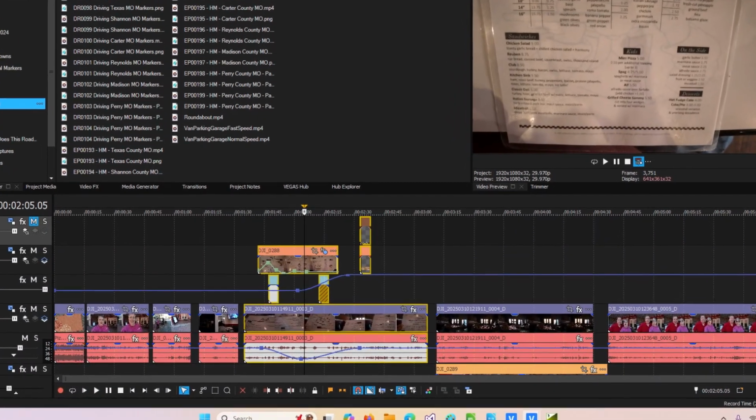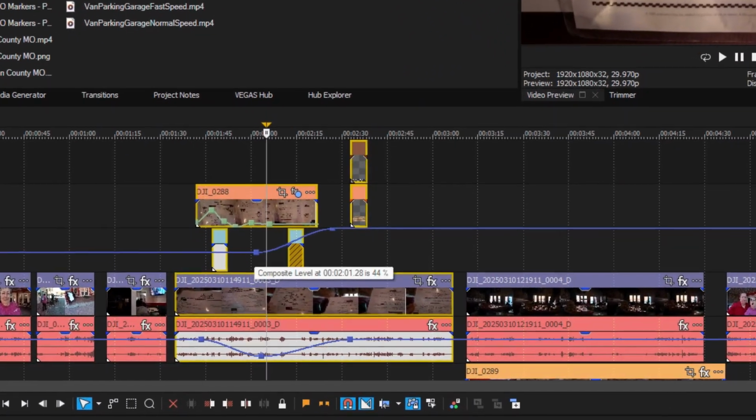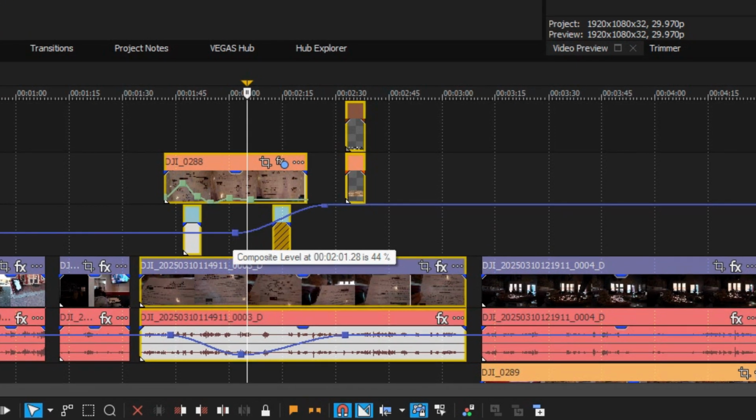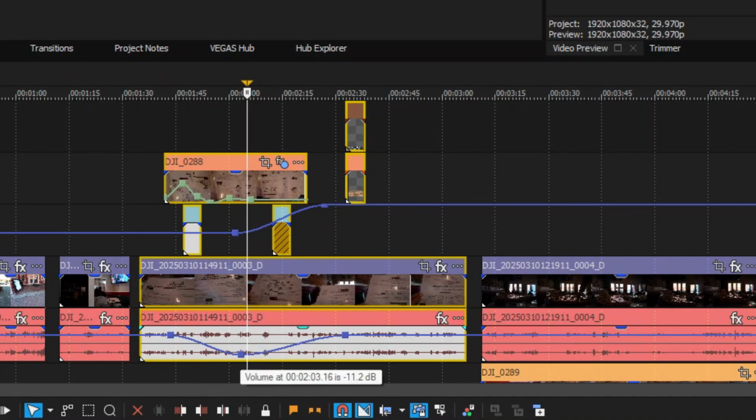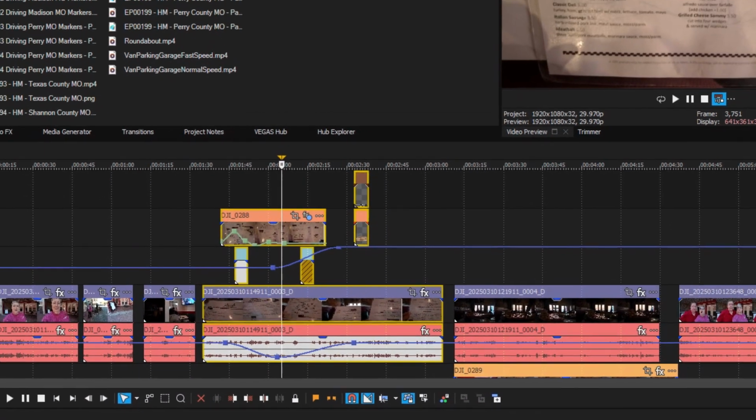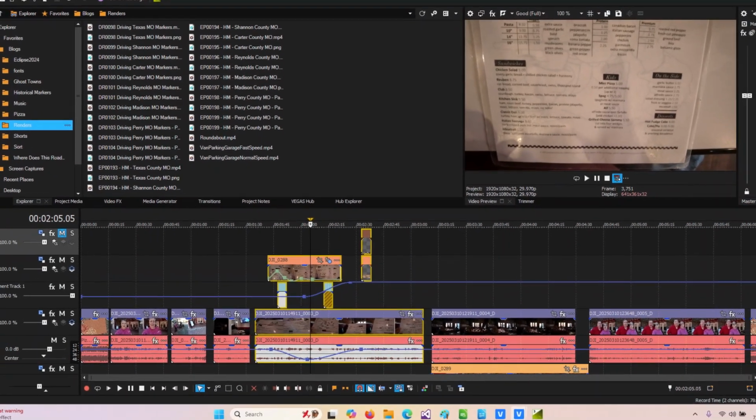So now you see here we have a project. This adjustment event, we've got this set at 44% right here, and then going back up to 100% right here. I have a velocity envelope on this event, and you can see it's going up to 577%, down to 126, down to negative 100, then 69, and then 13. And then down here we have a track volume set to 0, going down to negative 11.2 and coming back up to 0. And so when we run this, we'll see if these envelopes get copied over.